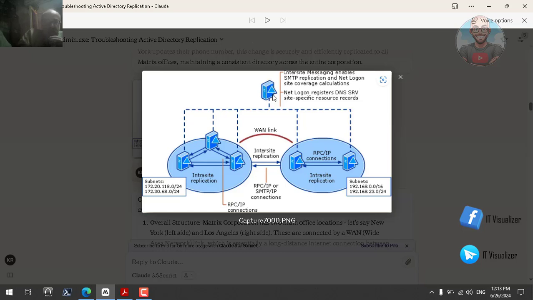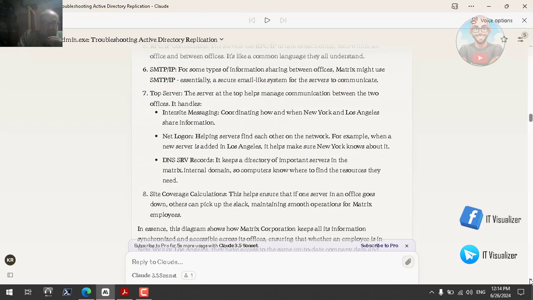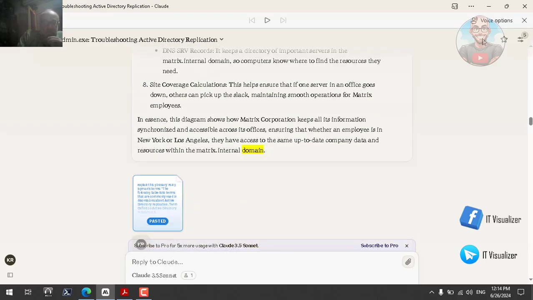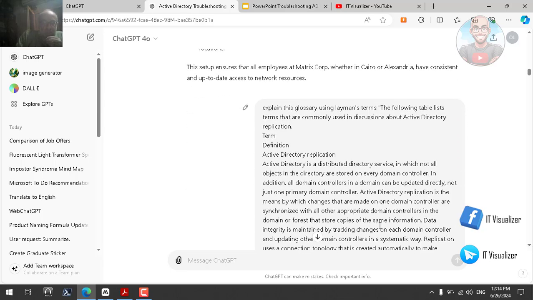This is only an illustration. It is not the top server anyway. This is an icon representing the domain controller. So this is not the one controlling the replication. This is a resemblance of a domain controller. Okay. Anyway, the answer is good. I don't need to say it is better than ChatGPT 4o, but anyway, it's a good answer. Let's continue and see the next part.